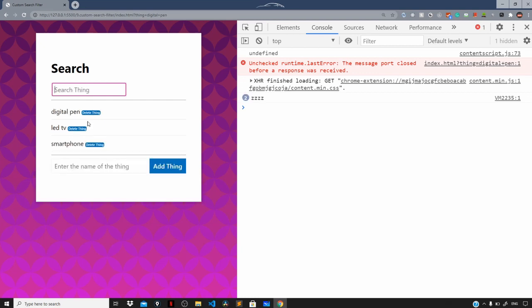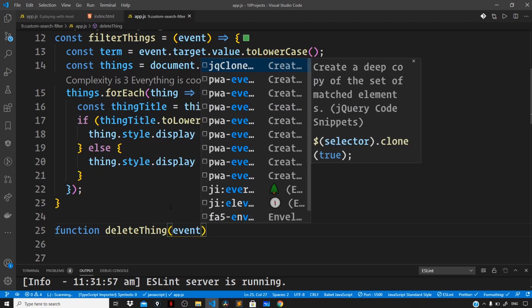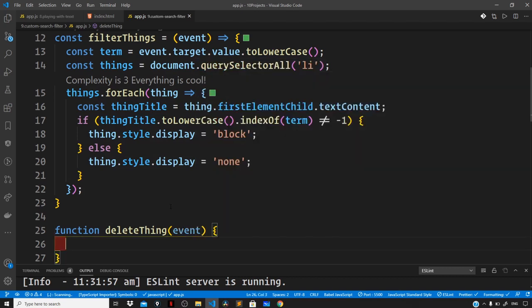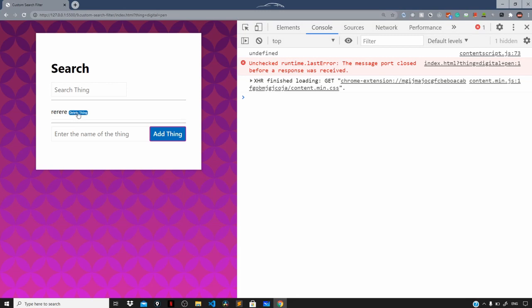Now let us make sure that once the user clicks on the delete thing button, that thing gets deleted from our list of things. So right down below, let us create a function deleteThing, and this will receive the event object. Now as a first step here, we need to check for the tag name of the target that the user clicked on. So if the user clicks on an element that has a tag name of button, so you can see if we add a new thing here, this element with the text delete thing is a button, so it should have a tag name of button.